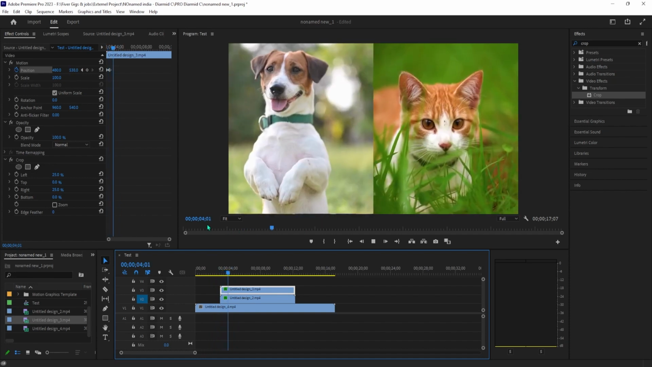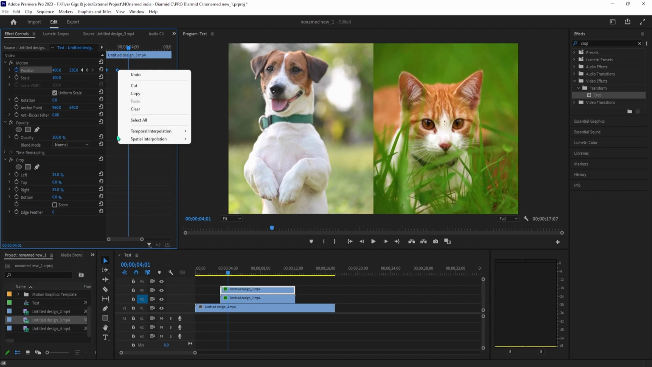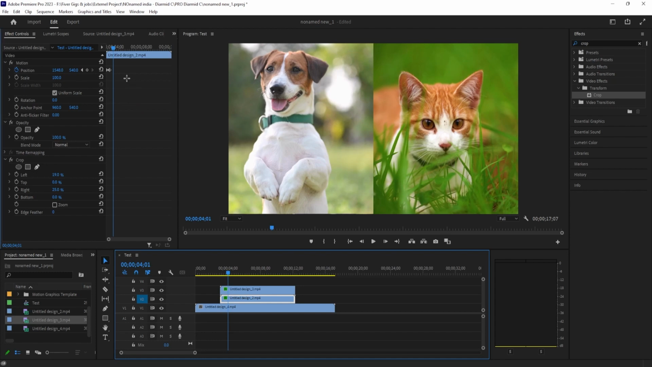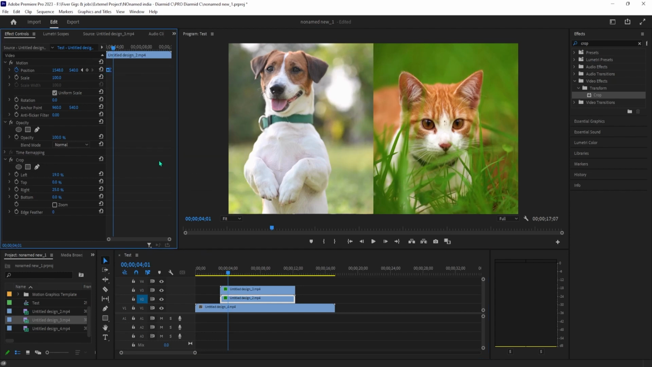Alright, and now when I play this back, we have a nice looking sliding split screen effect. For our final touch, I'm just going to smooth out the animation a bit. To do this, click and drag to select both of your keyframes, right-click them, and go to Temporal Interpolation, Ease In. Then select your other split screen clip and go up to effect controls and do the same thing.